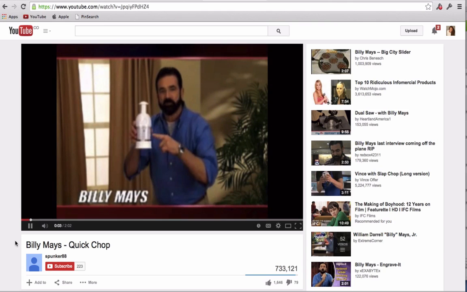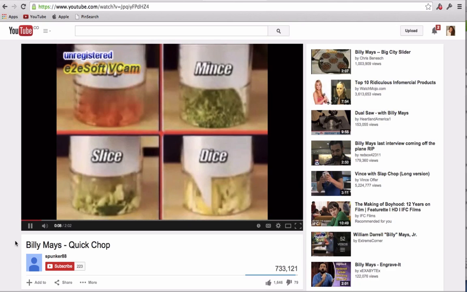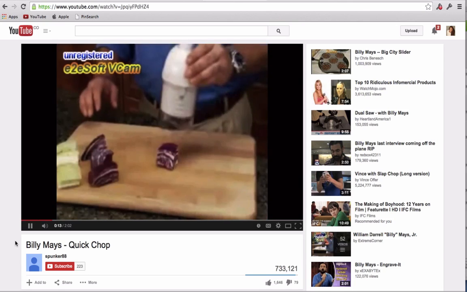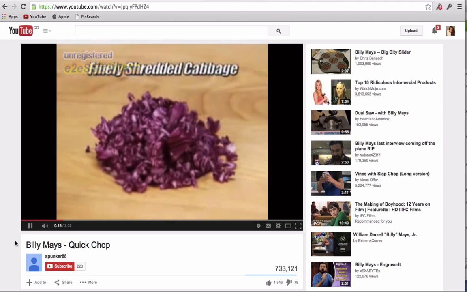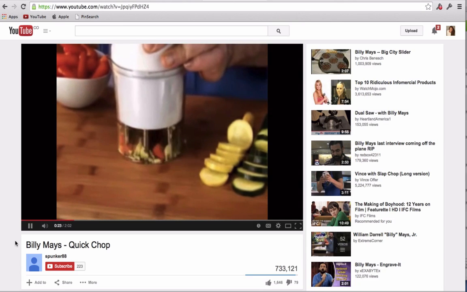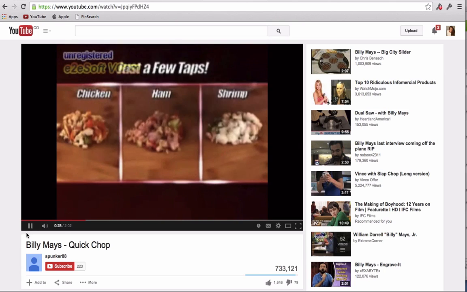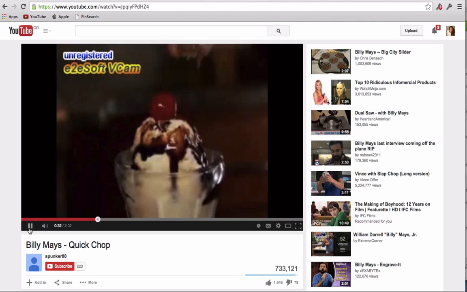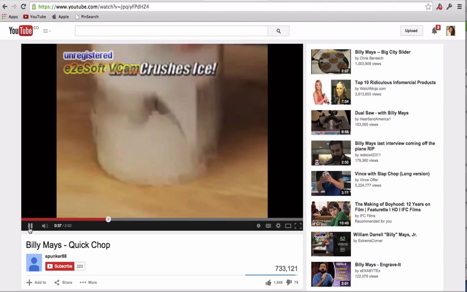Hi, Billy Mays here for the original Quick Chop. The fastest, easiest, safest way to chop, mince, or dice any vegetable, guaranteed. Here's how it works. Just place the vegetable on the board, give it a tap, and you've got finely shredded cabbage in seconds for crunchy coleslaw. If you like salads, put all your ingredients in at the same time. Chicken salad, ham salad, even shrimp salad is all done with just a few taps. It has the power to chop nuts, almonds, walnuts, pecans. Use them for toppings for ice cream sundaes. Quick Chop even has the muscle to crush ice.